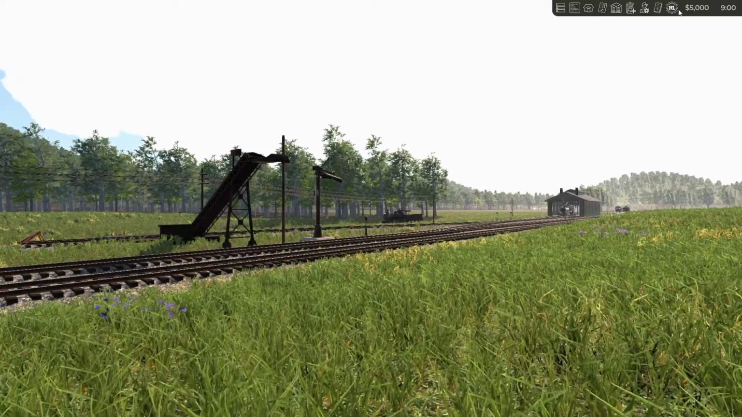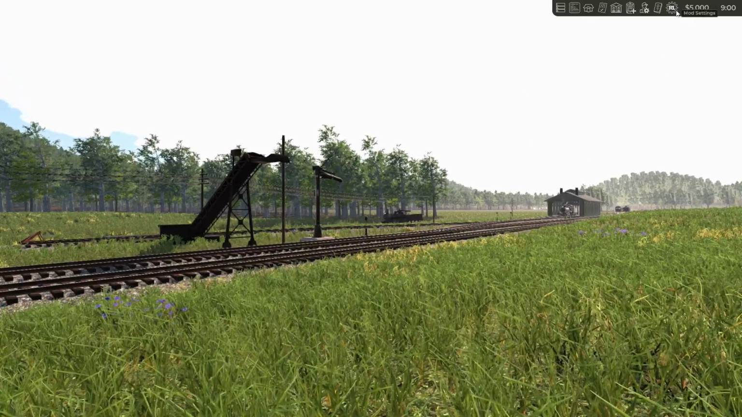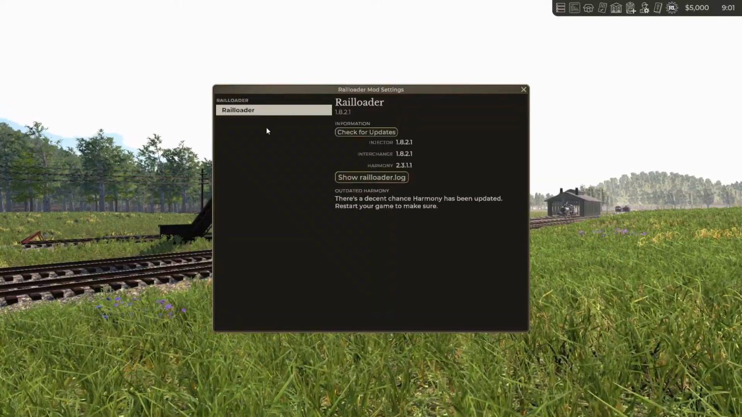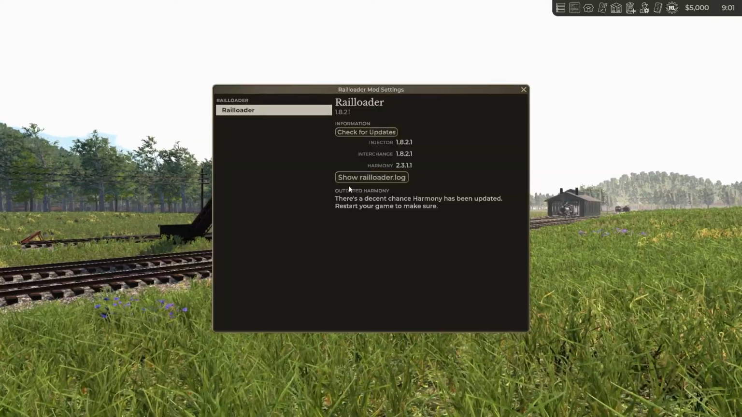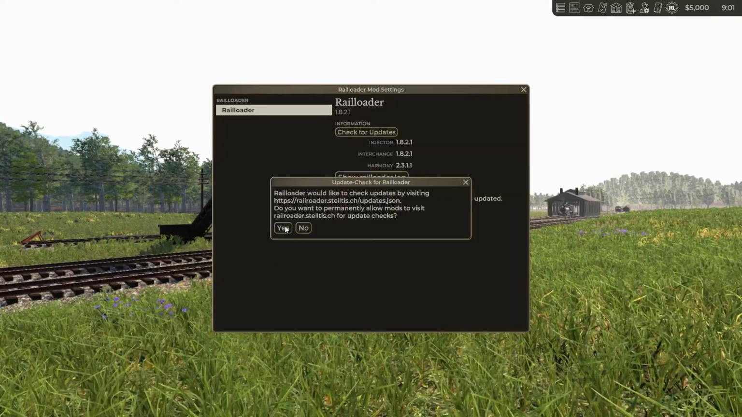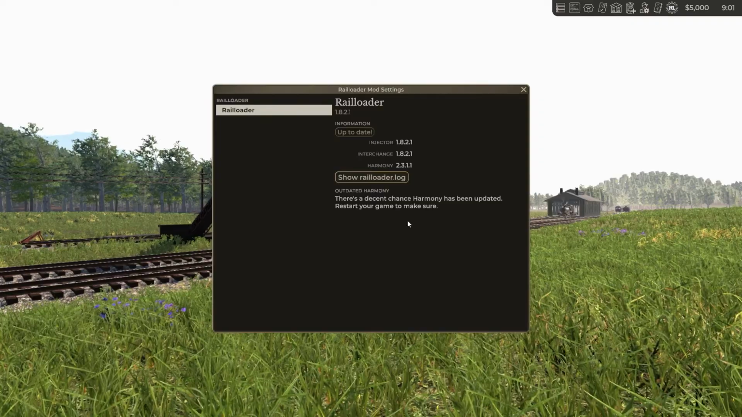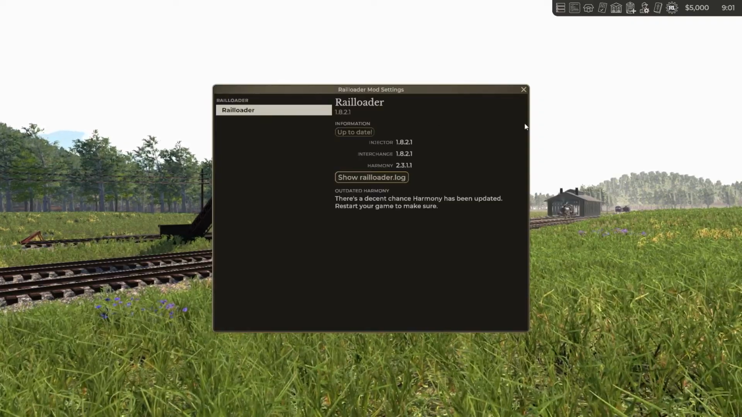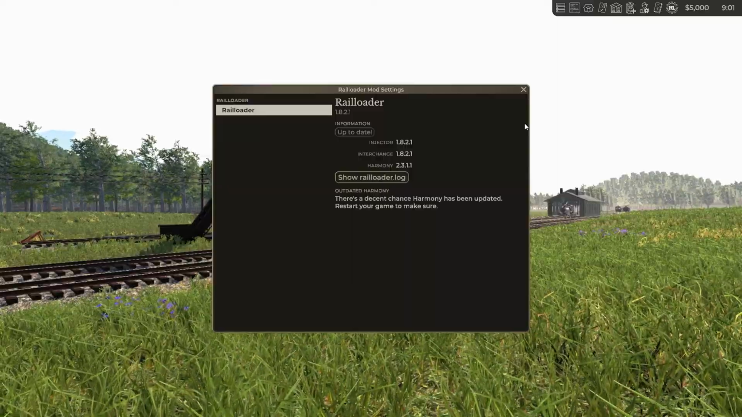The other thing you'll see is up in the top right-hand corner is this RL button. That is Railloader. And you can check to see. It'll have a whole list of all the mods you have installed. You can check for updates. Make sure that it's doing what it needs to do. And in our case, everything's working just fine. So, voila. That is the way to check to see how the mods are installed.